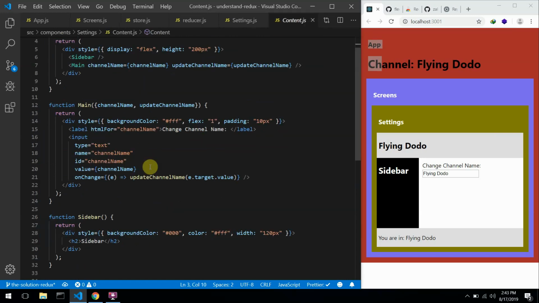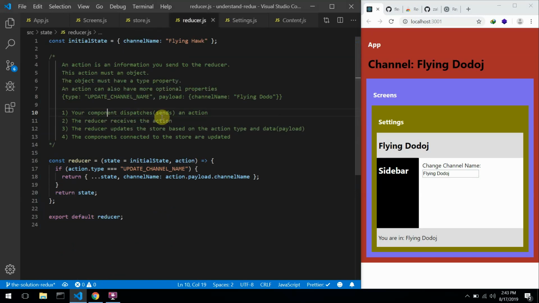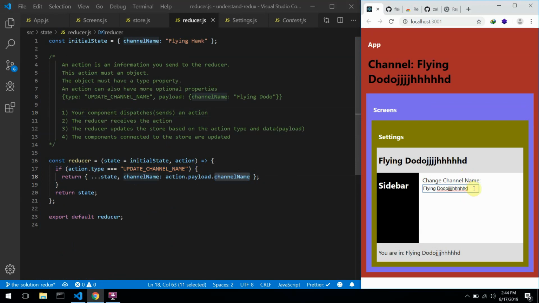So when I type, I'm actually dispatching an action that is going to go to the reducer. And the reason why this is updating is because of this if statement over here. If action.type is equal to update channel name, then update it with the channel name that we passed. So that is why, while I type, the reducer is updating our store. You can see how Redux works.